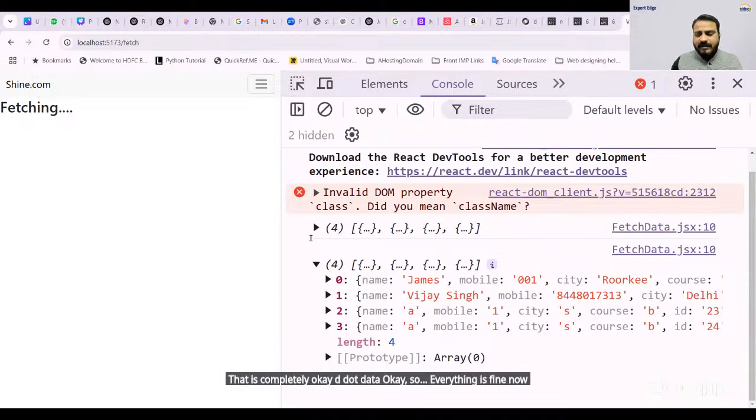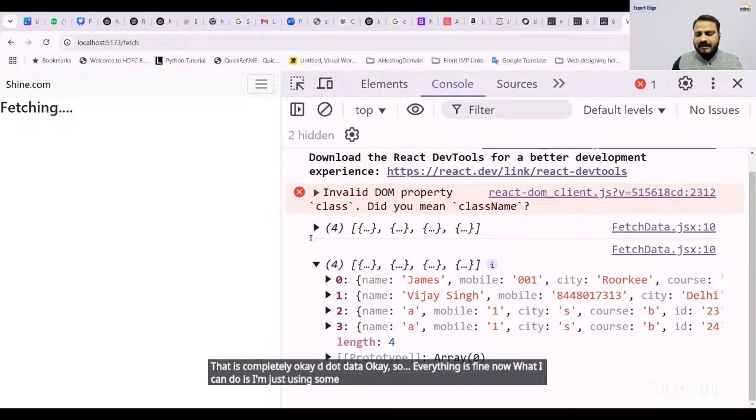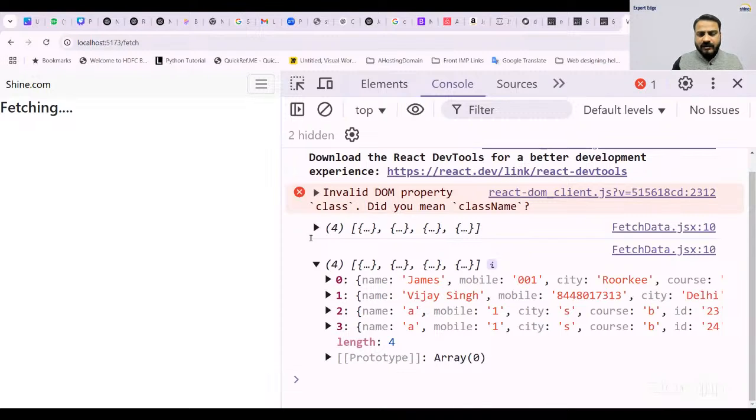Now, what I can do is I'm just using some Bootstrap classes like row, col-md, and I'm making offset one, md one, and I'm using a table over there. So table, thead, and tbody.